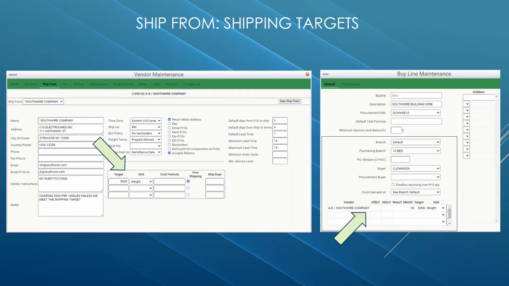If there are shipping targets for free freight or discounted pricing, they can be entered here. The target can be a quantity, pounds of weight, or a dollar amount. These target entries will only apply if the vendor items purchased do not have a byline assigned, which will override the entries.